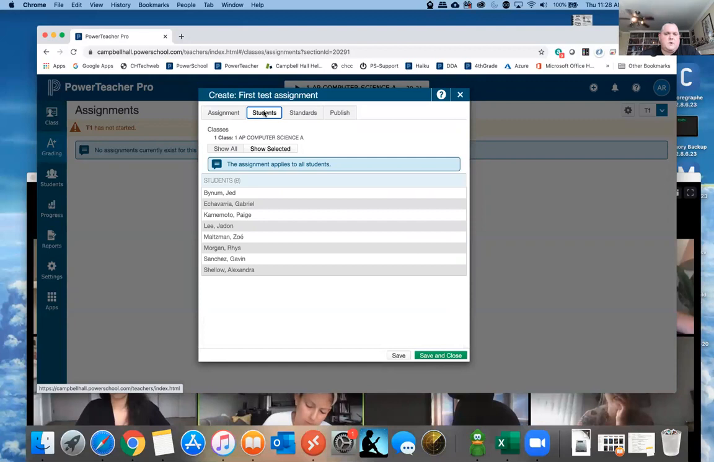The students tab you won't use a lot, but this would allow you to make an assignment only for specific students. Maybe somebody transfers into your class and you're doing some kind of roll-up assignment or something that only they're doing. You can control what students it affects. Not a common thing to do. Standards we won't be using at the secondary level typically.